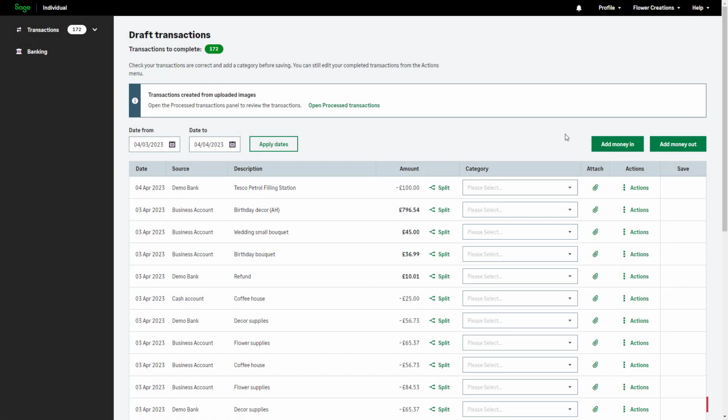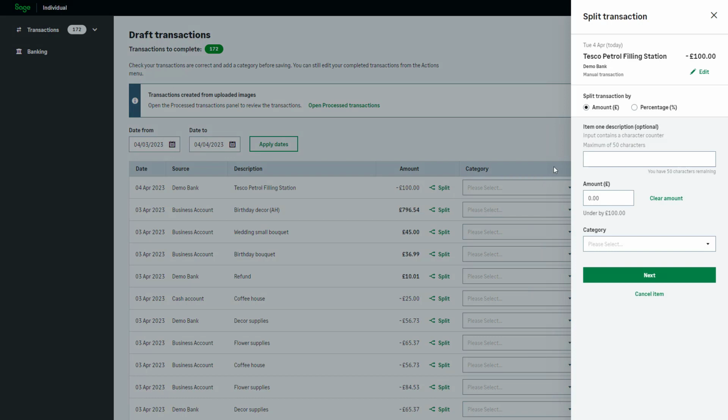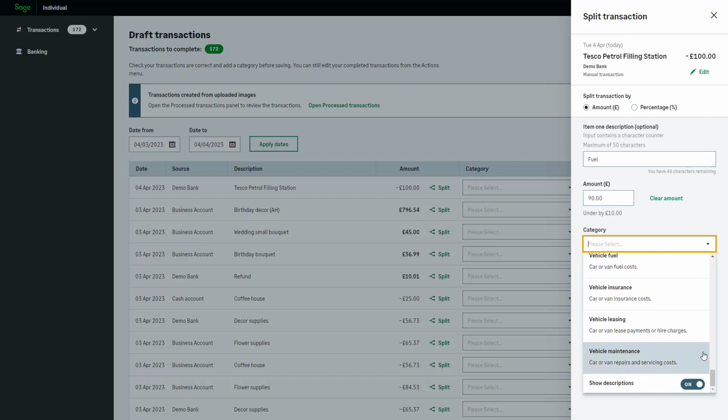To split a transaction, from the area you're processing your transaction from, click Split. In this example, I will split a transaction imported from bank feeds. Select amount or percentage to decide how to split the transaction by. In this example, we will select amount. Enter a description for the first item you want to process. Then enter the amount. Choose a category for your first item from the drop-down list.